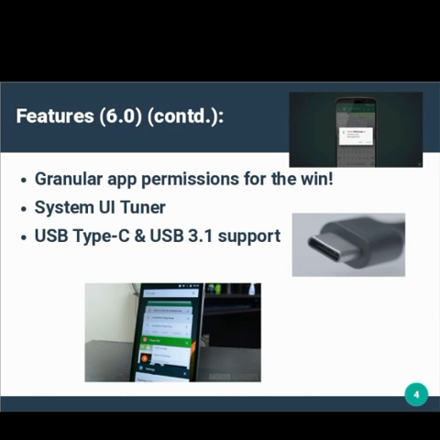Granular app permissions for the win. Before, downloading an app meant you had to succumb to accepting all app permissions developers requested. With Android 6.0 Marshmallow, you can now download any app and select which permissions you allow it to access. Having control over these settings is something plenty of power users have been requesting for a long time, and now we see it in full force with Android 6.0.